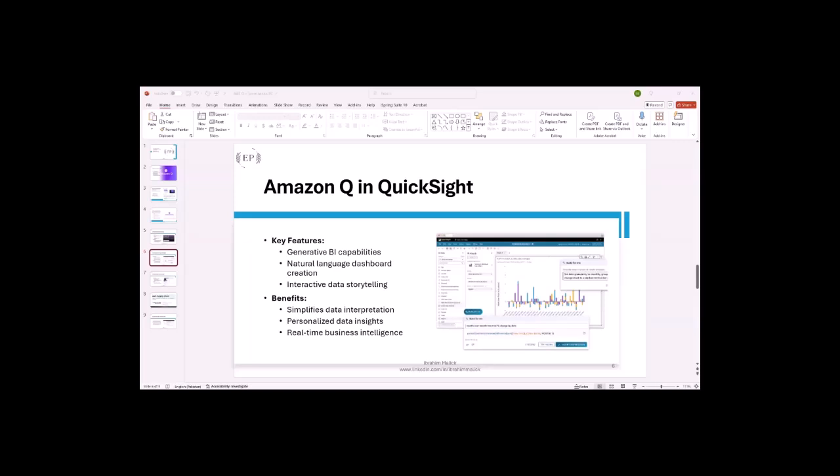Oh, and data storytelling. So interactive data visualizations with contextual narrative and insight generation. Oh, Q and Insight. Q in QuickSight would really impress you there. Okay. So what are the benefits? So it simplifies complex data interpretation. It maintains governance and security while personalizing insights, right?